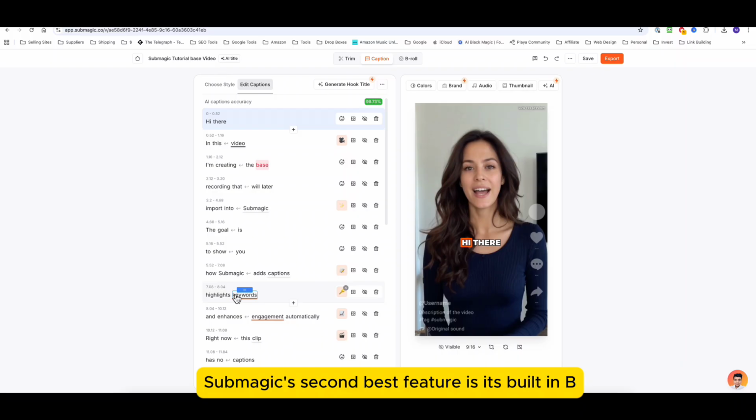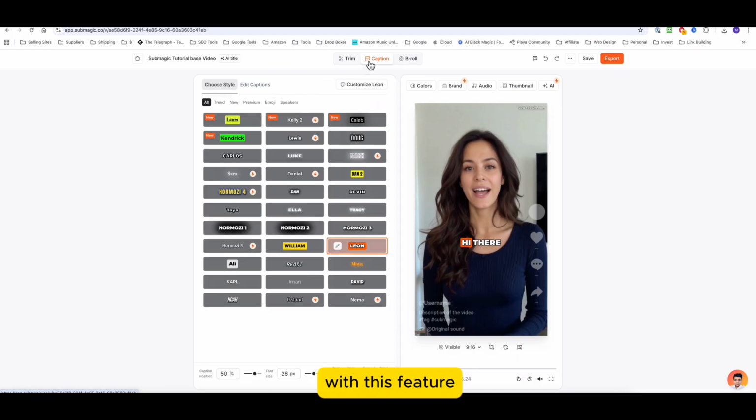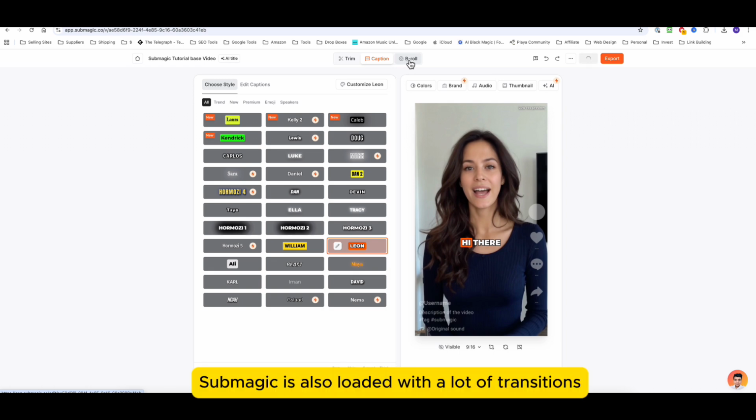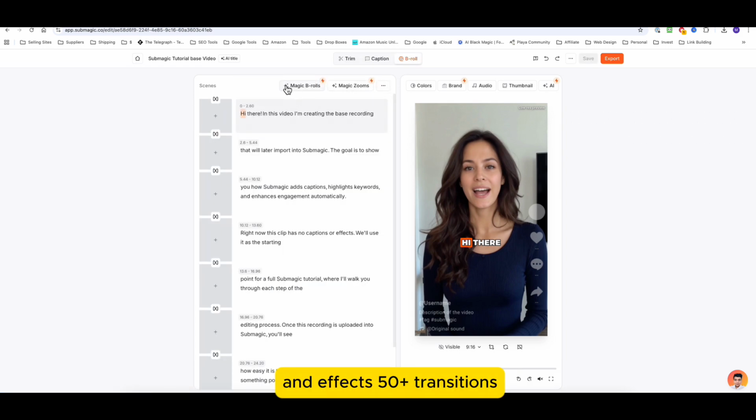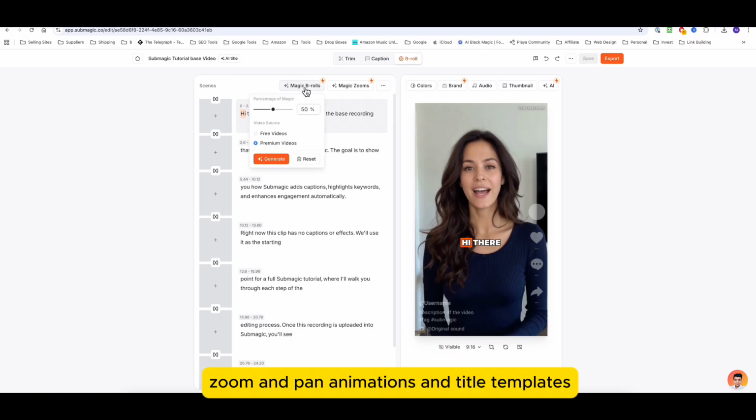Submagic's second best feature is its built-in B-roll and stock library. Submagic suggests B-roll based on what your video script says. Users report saving up to 2 to 3 hours per video with this feature. Submagic is also loaded with a lot of transitions and effects: 50+ transitions, zoom and pan animations and title templates. It's more of a full editor than Opus Clip.